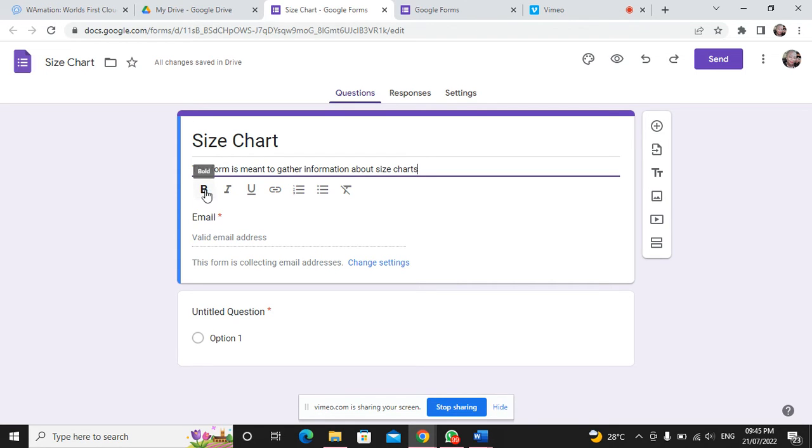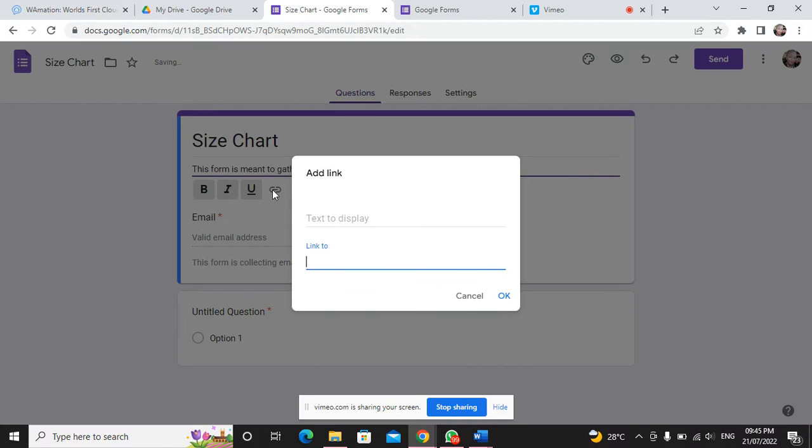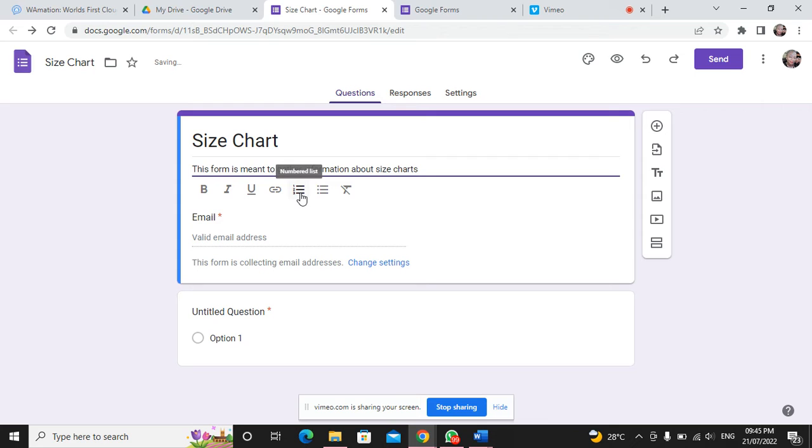You can also format your writing. You can have it as bold, as italic. You can underline. You can insert links if you want. And you can also put numbered lists, you can put bullet points, and you can remove any formatting that you have done. So all of this is possible here.